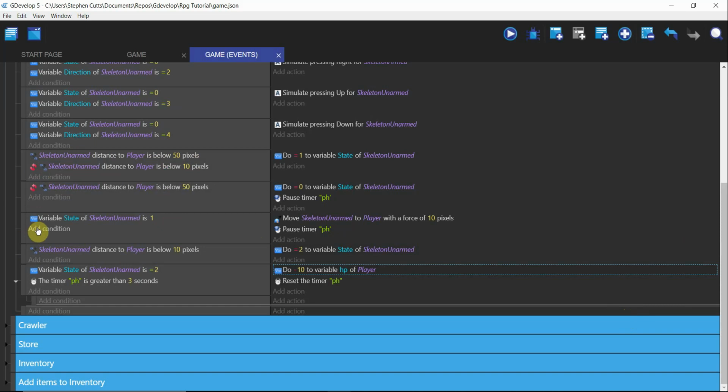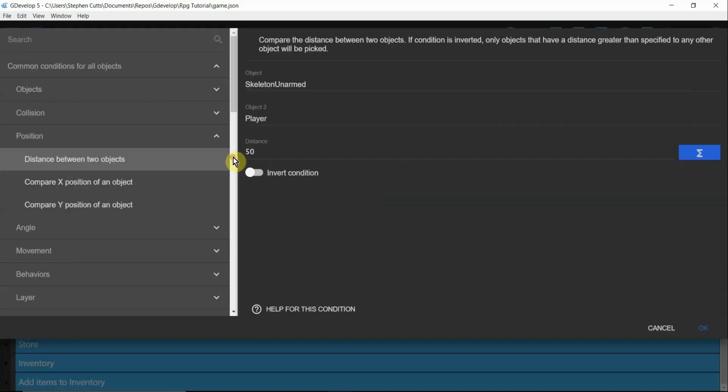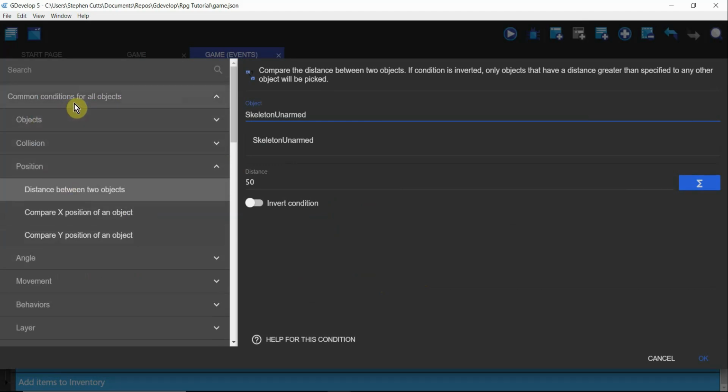Okay, so this section right here, from this one to here, this explains the logic to move the skeleton, or move your enemy towards the player, and to attack. So basically, the first thing we want to do right up here in this block is check to see if the skeleton is a certain distance from the player. So click on here. You want to go to common condition for all objects, position, distance between two objects.